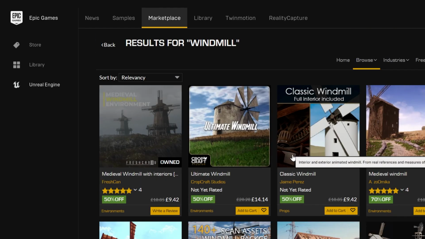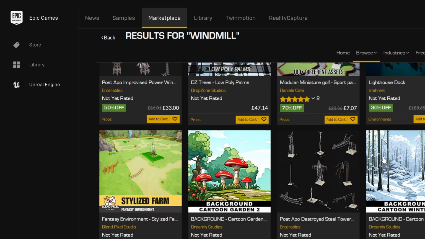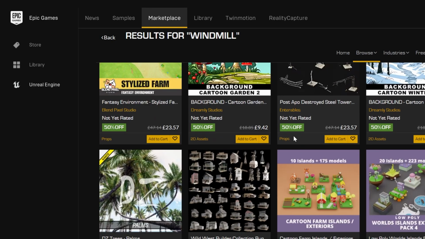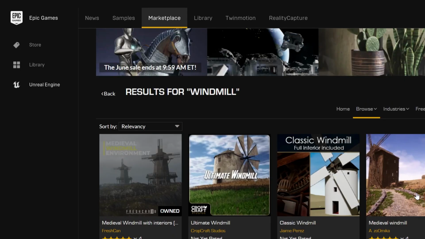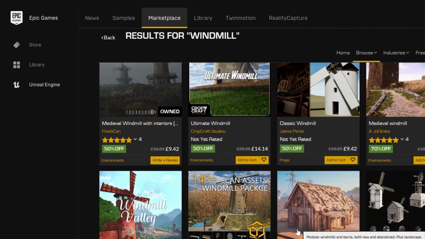We've got windmills, and as we go down, Cartoon Garden. That must have a windmill in it. And there's a couple of pages of these, so there's various windmills around, and you'll see that they vary in price somewhat. So this is £14.14. What's an interesting price?